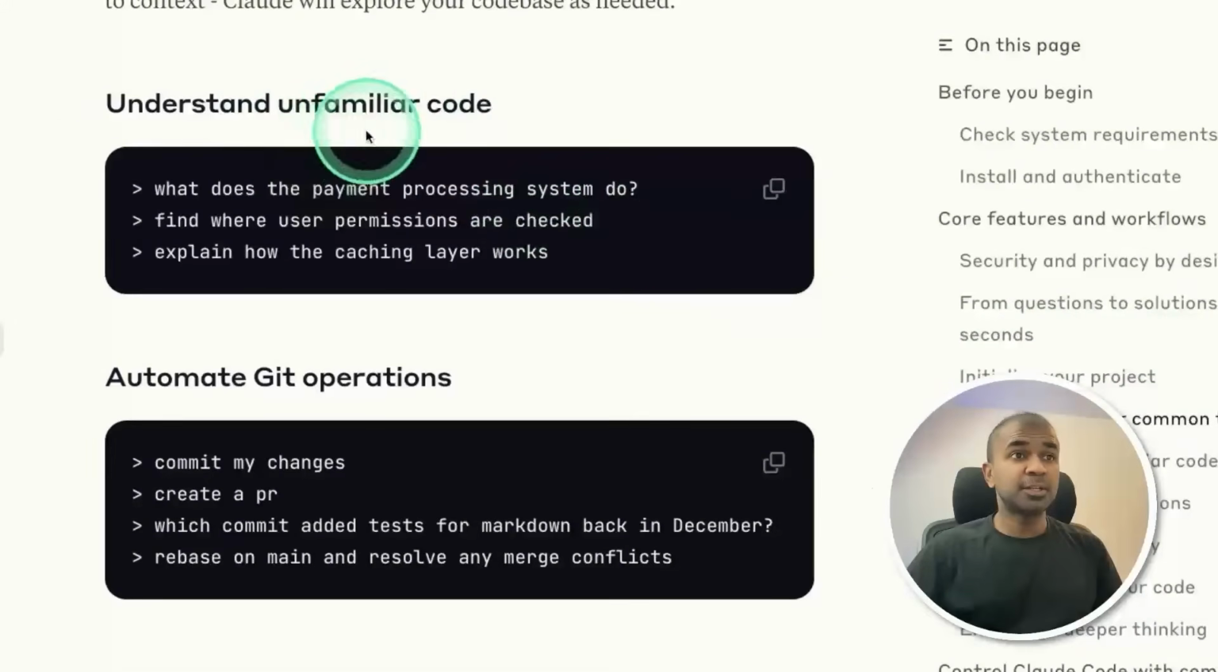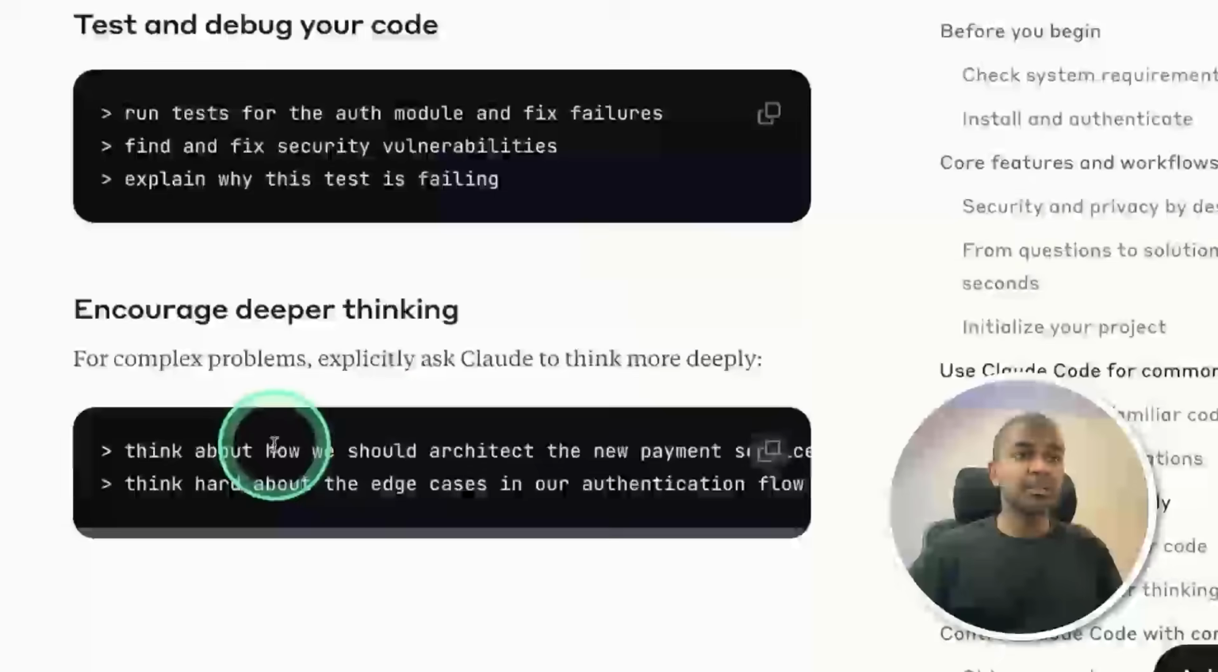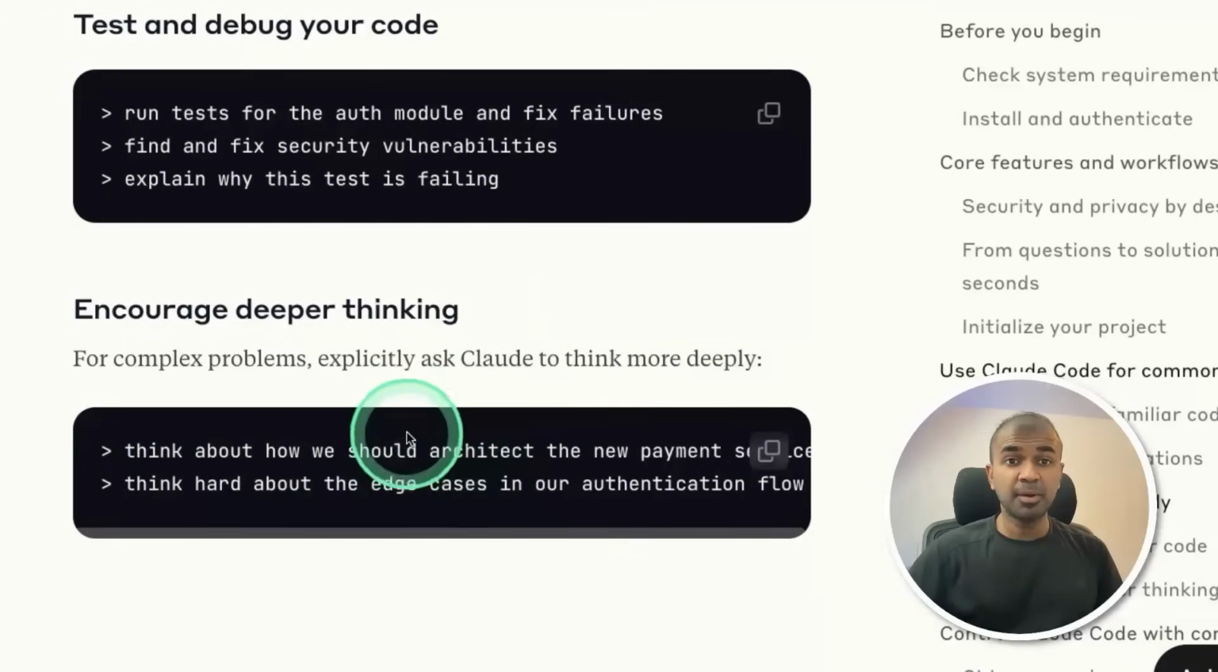Using this, you are able to understand unfamiliar code, ask questions in natural language, automate Git operations, so you don't need to remember any Git commands. You can commit, create PR, and review your previous commits. It can edit code intelligently, test and debug your code. It can think through the process before performing the task.